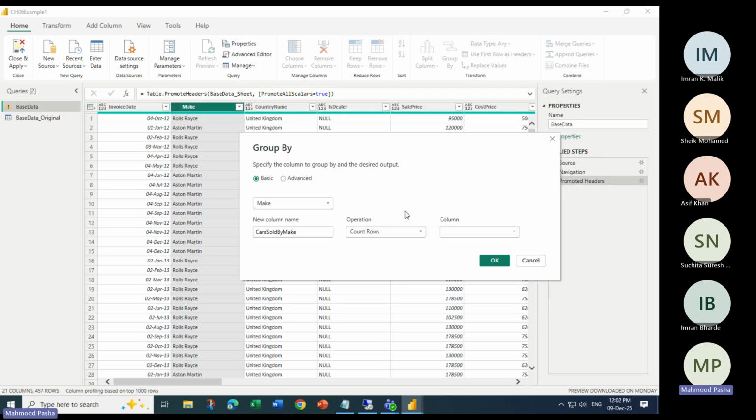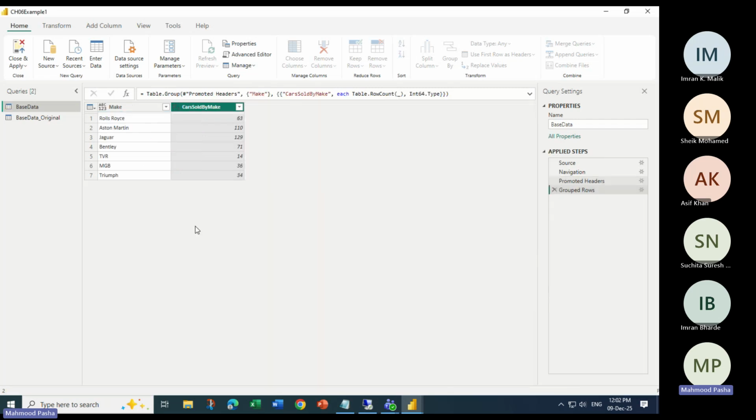After this, I hope you all have done the same. Selecting the make column, you click on group by in the home ribbon, in the transform window: home ribbon, group by, basic, make, give some name here, select count rows and click on OK. As soon as we click on OK, the data will convert into this form. I hope it is similar to what you have done.